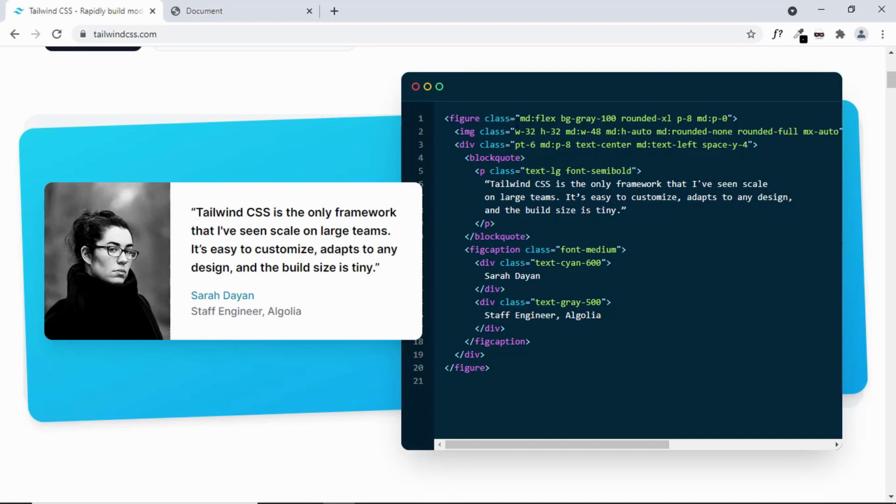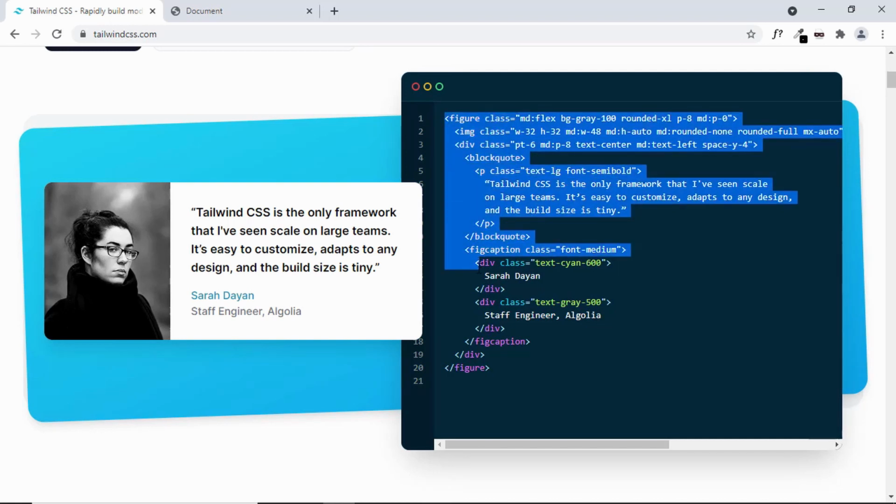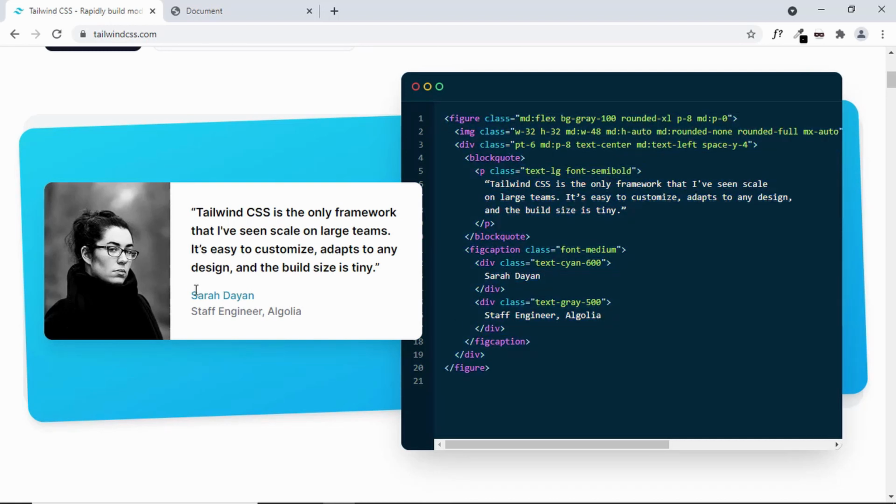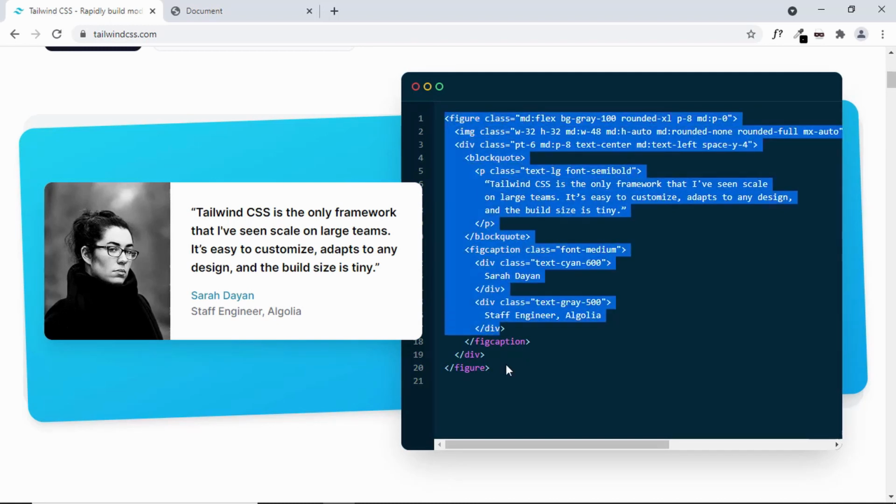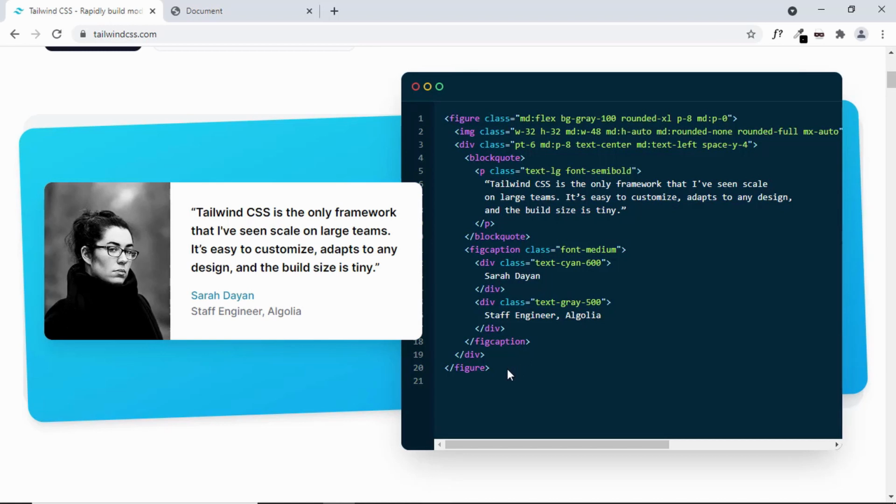We can see that these classes are being added to the HTML elements, and with so few lines of code we have this design over here. Normally we would create these HTML elements and then add some classes. For example, for the figure, we would add a class called main container or something, and then create a CSS file and add display of flex and the color and all those things inside the CSS. But here everything is written in the HTML, and we don't need to go to our CSS file to design this.